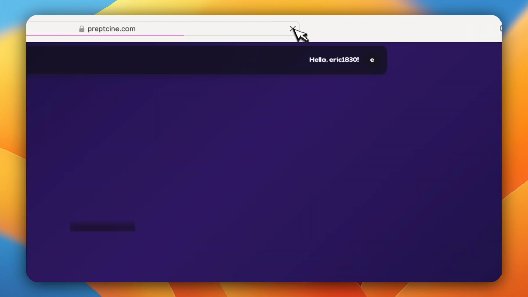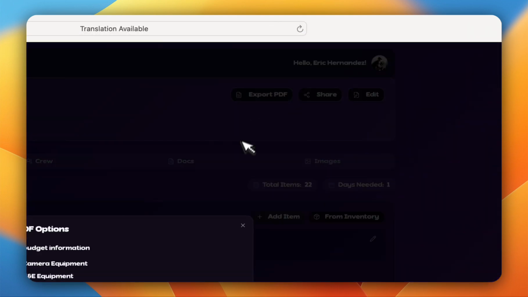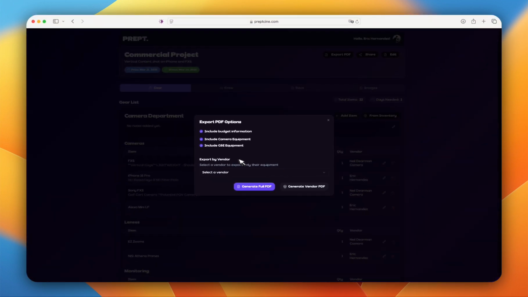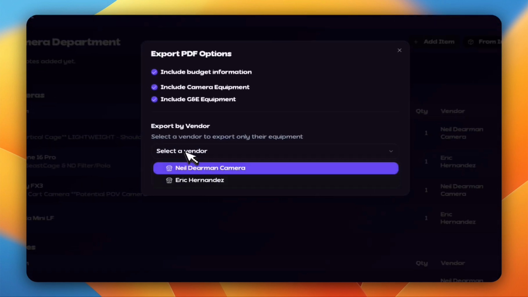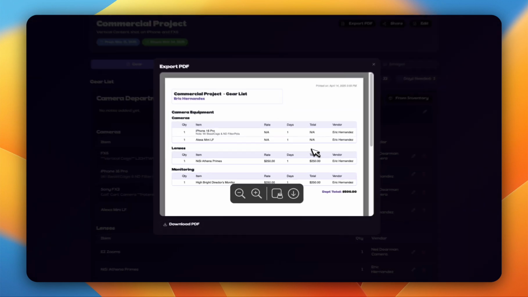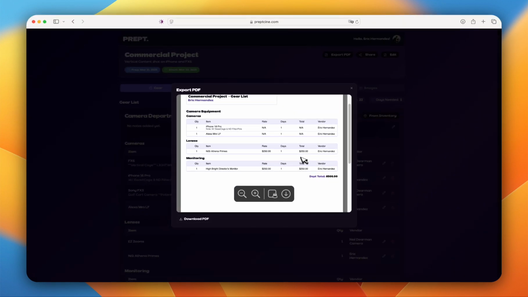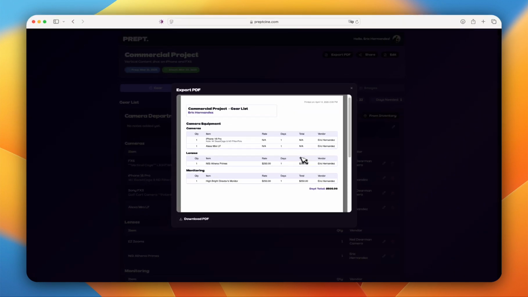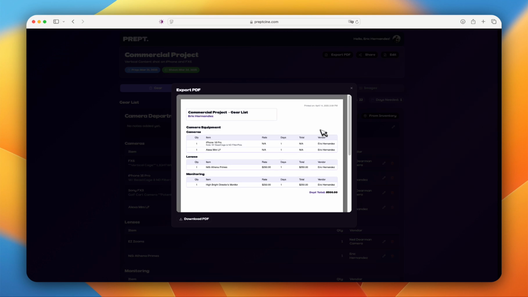And then we've also implemented a function where you can export by vendor. So let's say you're working with multiple people that you're getting gear from. You can go ahead and click here, select a vendor, generate their vendor PDF, and now you have a list that you can send to them that includes everything that is on the list.